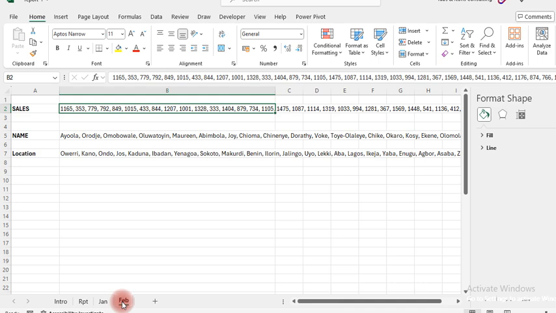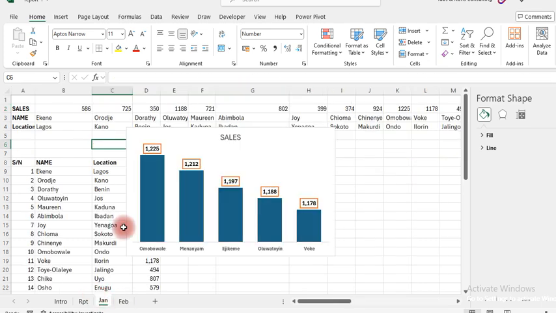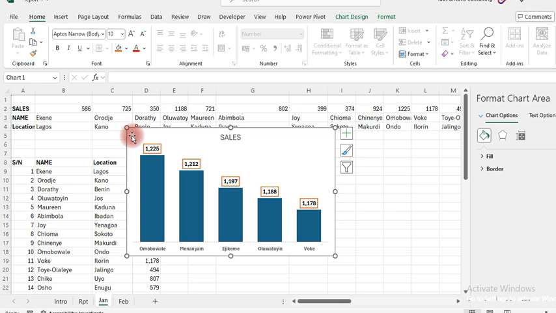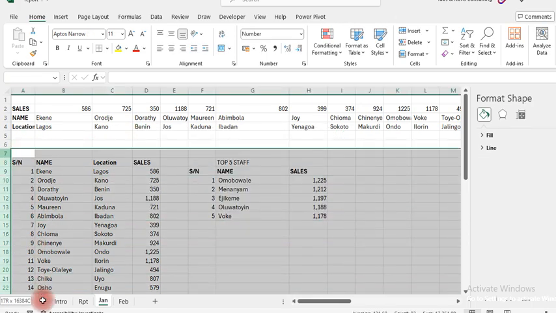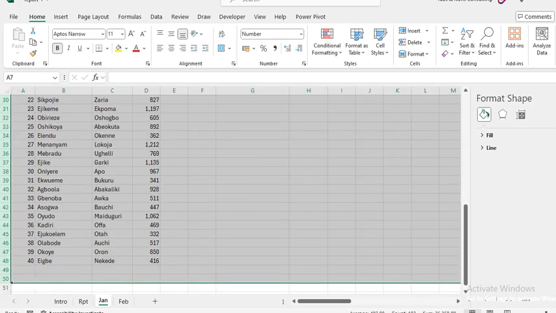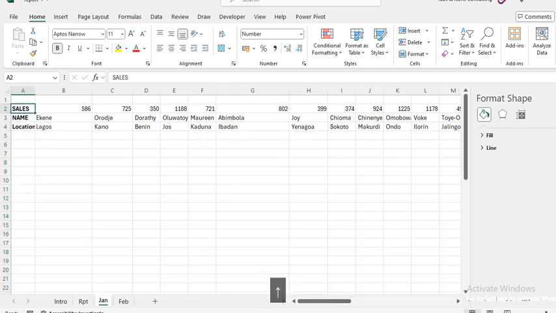Now let's look at what Power Query will do. So I'm going to Power Query. I want to delete this. Should I delete this? Yeah, let me delete this. And then also delete the whole of this one. I hope so. Yeah, let me delete the whole of this one.